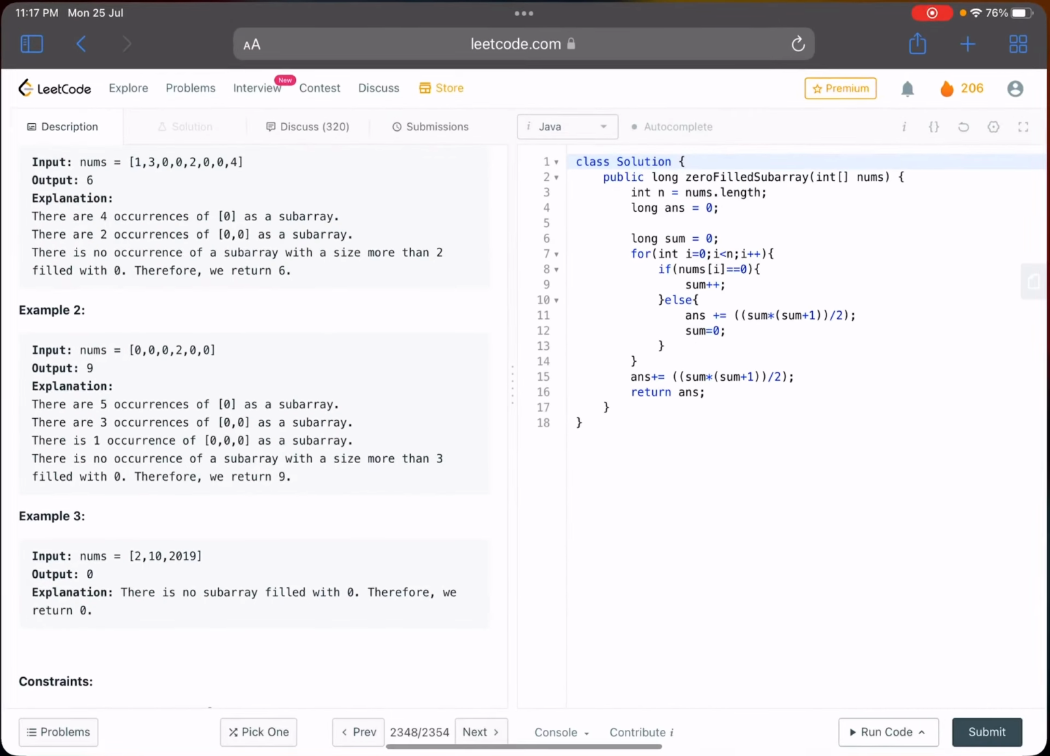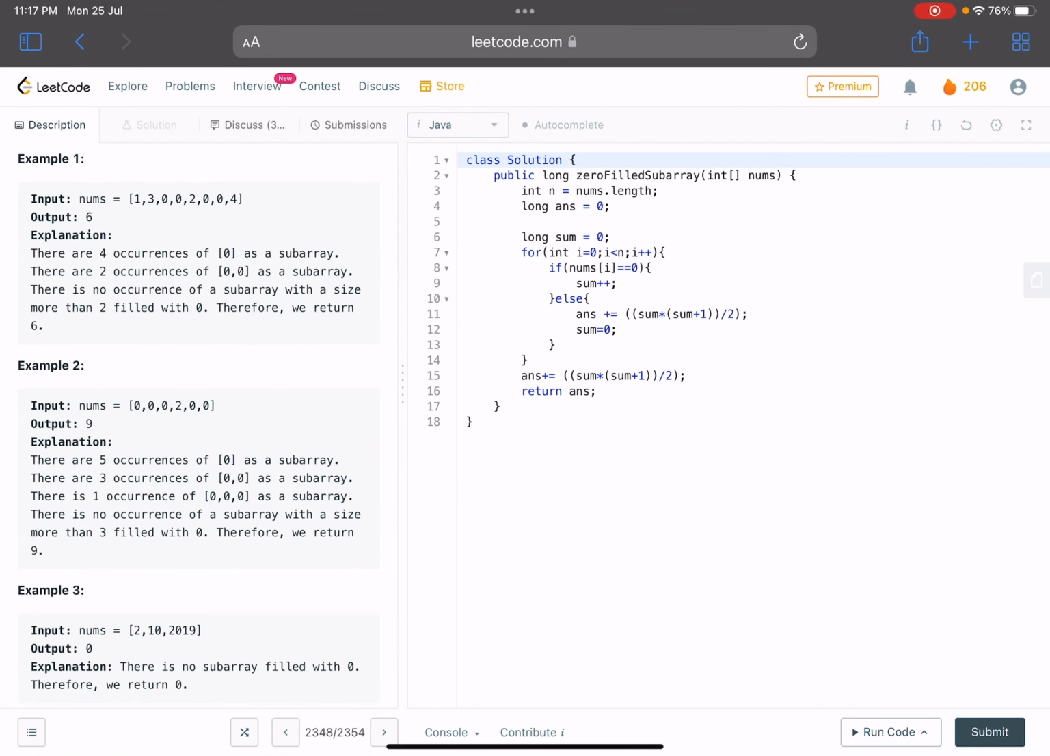Let's directly come to the implementation. I don't have too much to explain in this problem. We have started traversing the array from line number 7. I have a variable long sum which keeps track of the number of consecutive zeros. If nums of i equals 0, increment the sum. Else, this is a non-zero number, so let's check how many zeros you have got till now. So answer plus equals sum into sum plus 1 divided by 2, and then you make sum equal to 0, because now I will start to find a new subarray, but you have consumed all of them.